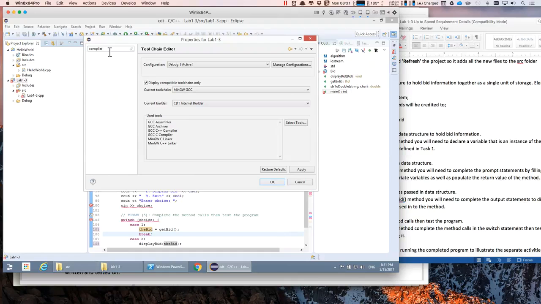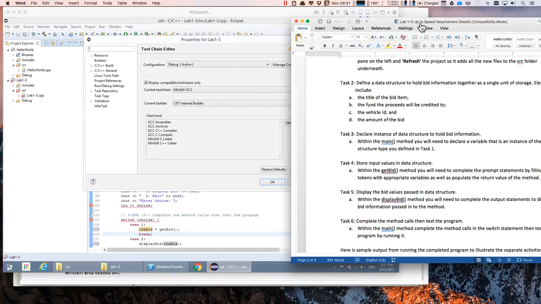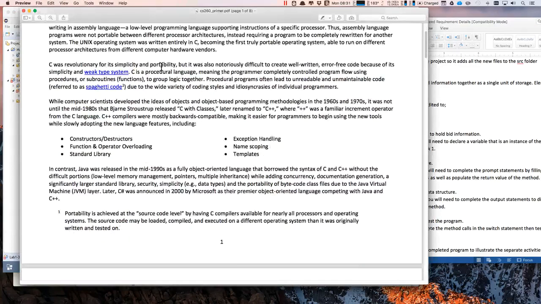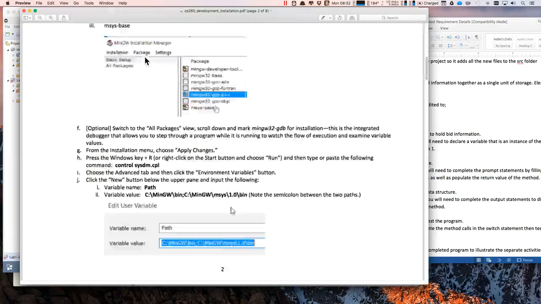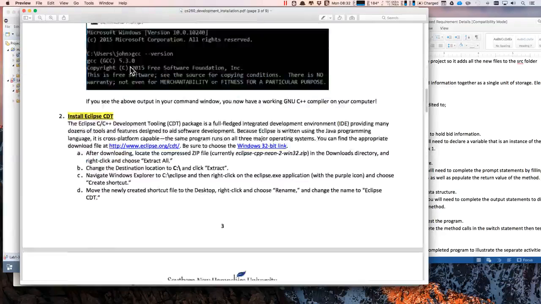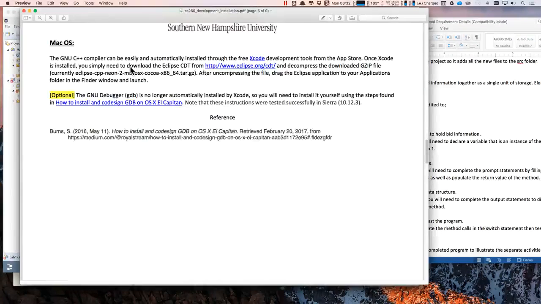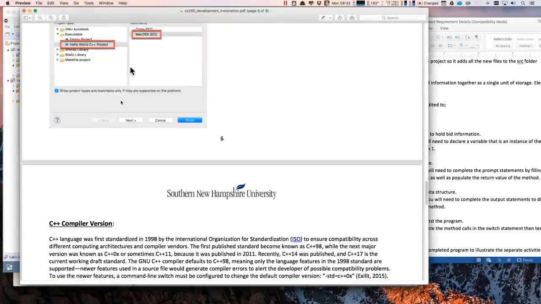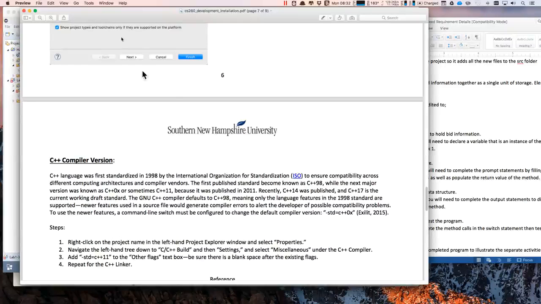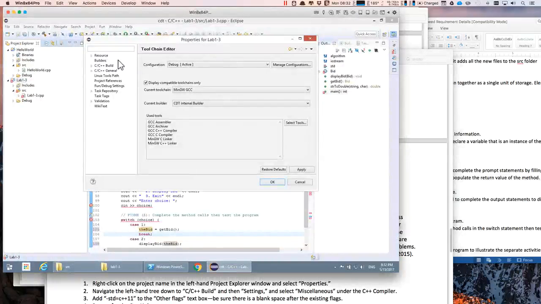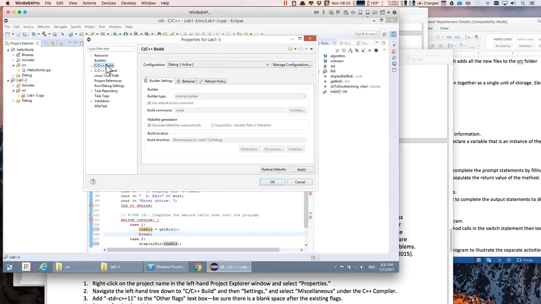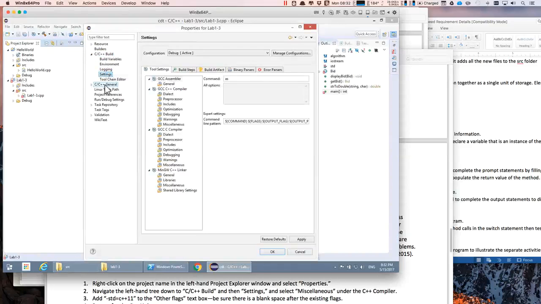I may have to go cheat and look at one of the other instructions. No, not this one. It would have been the development environment, this lengthy thing that we followed. Here you go: create a new project, right click, properties, C++ Build, Settings, and Miscellaneous. C++ Build, and then Settings. There we go. That looks familiar.